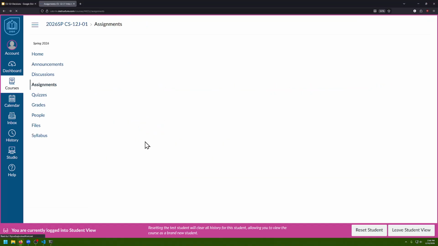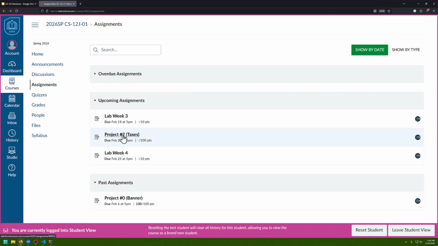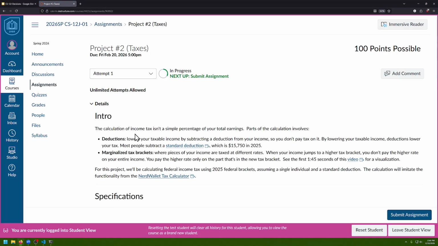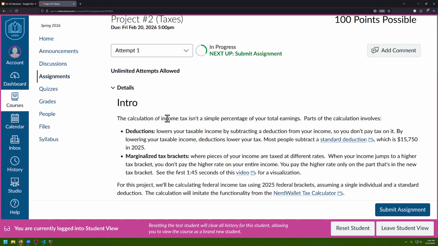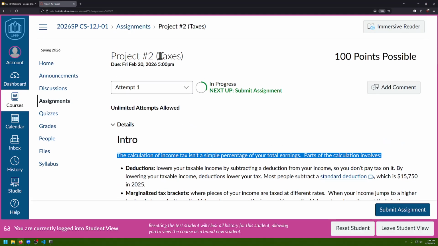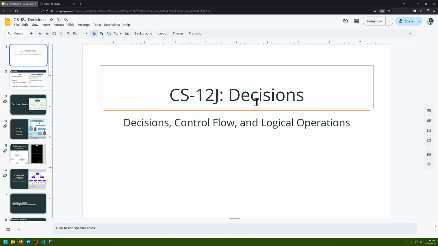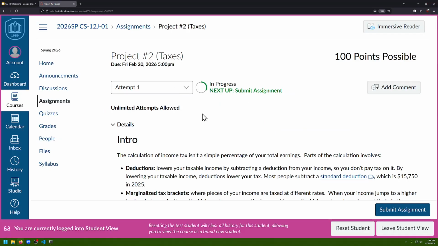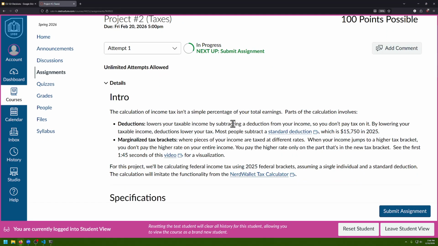Okay, we have another assignment here called taxes. This is pretty much going to exercise your ability to write if statements. You actually don't have to use if statements. There's some other ways you could do this as well. But since we did learn how to write if statements and decisions, it would probably be appropriate. All right. So yeah, here's the taxes assignment.